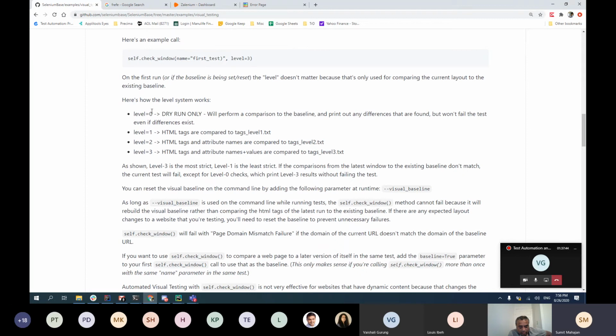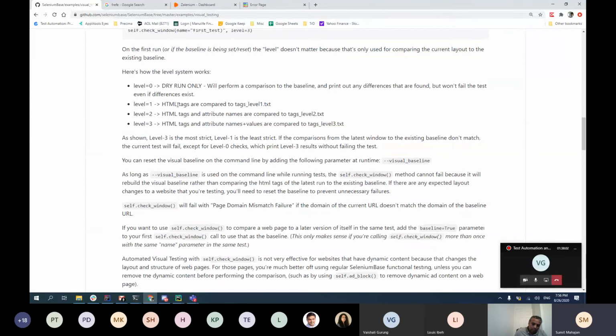visual validations. The first one is level 0, which is a dry run. It performs a comparison to the baseline and prints out any differences that are found, but won't fail the test even if a difference exists. It will just validate the two images. Level 1 compares HTML tags to HTML tags, so the previous HTML tags and the latest HTML tags. It captures the whole DOM element, does the HTML tag comparison, and fails if that's the case.